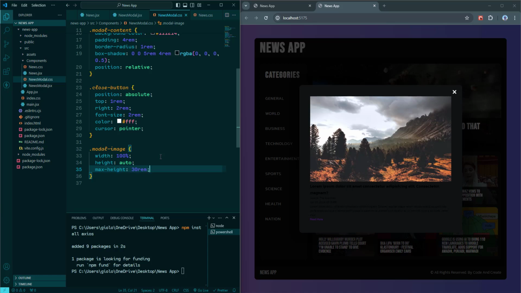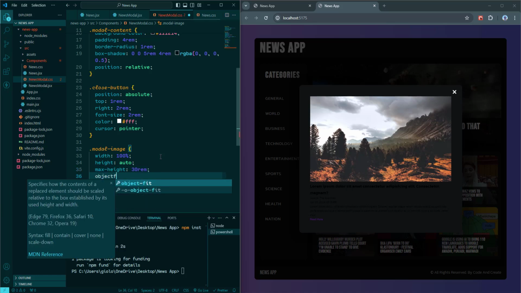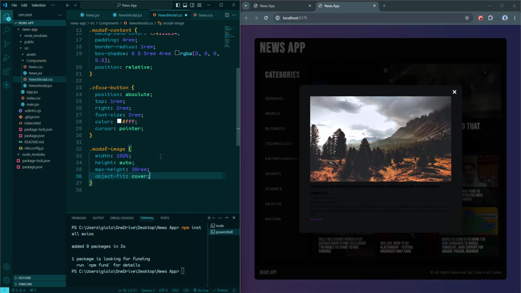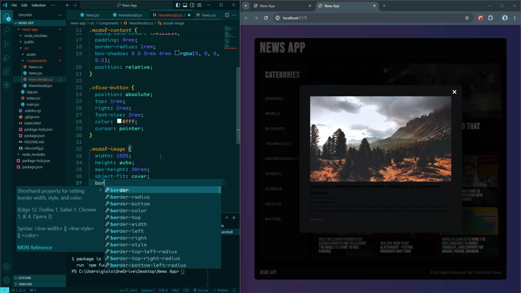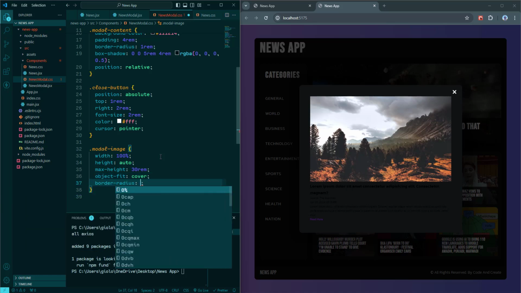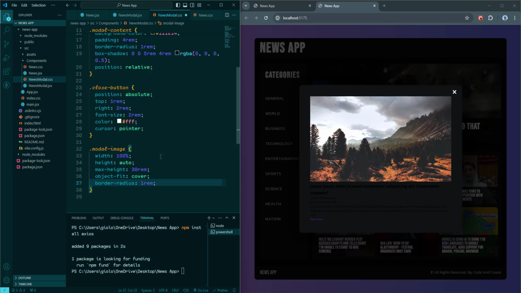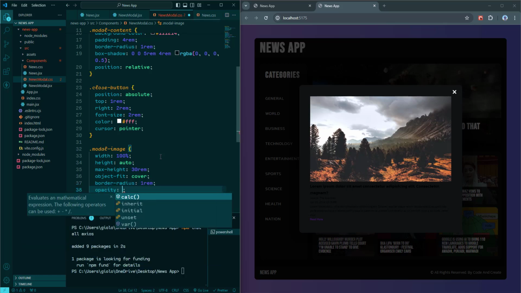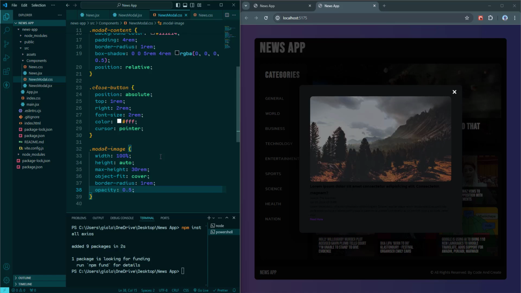Now we need to fit the image using object fit cover. Also let's set border radius to 1 rem. And finally I'm going to decrease the opacity. Let's make it 0.5. Alright, so the image looks pretty nice. Next we have to take care of the model title.